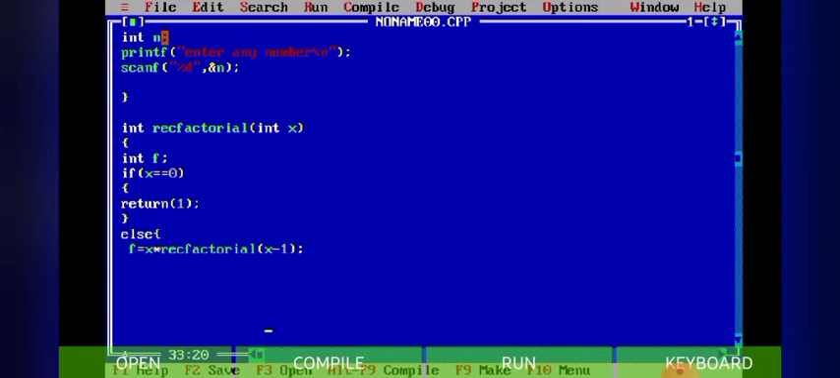All right guys, so first I write the program. f equals x multiplied by recurrence factorial of x minus 1. I think you understand how the logic is performed here. So return the value of f, which is basically the factorial. Then I close this bracket.